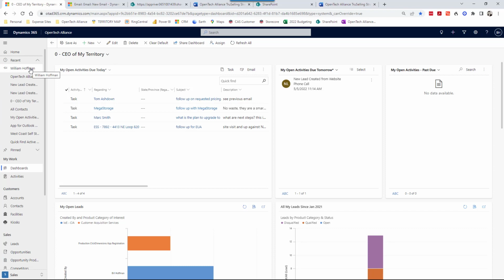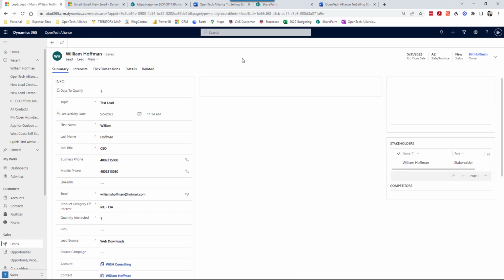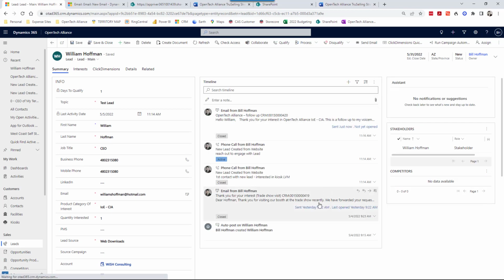Now, I'm going to go to my recent list over here on the left-hand side. This is another thing that people aren't using very much. So recent tracks the last 10 pages that I visited. So there it is right there. Boom, I'm back in there. I don't have to go searching for it again or looking for it again or anything like that.